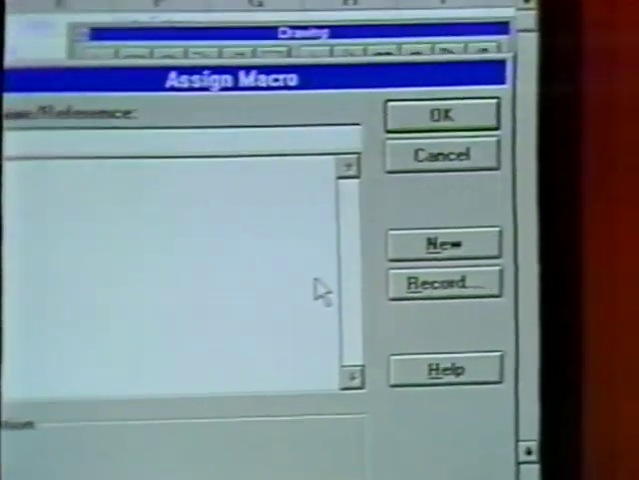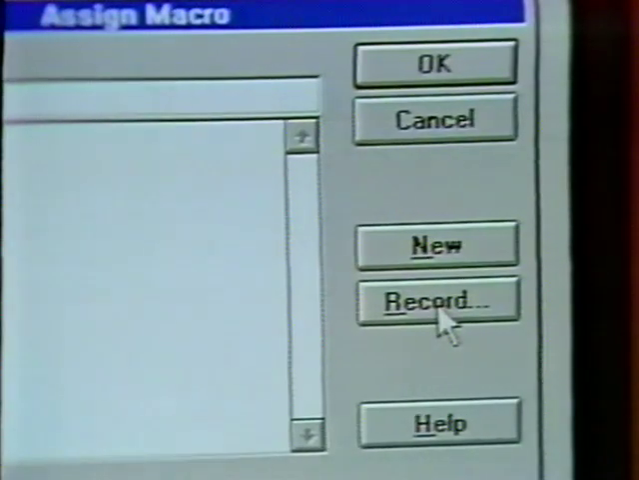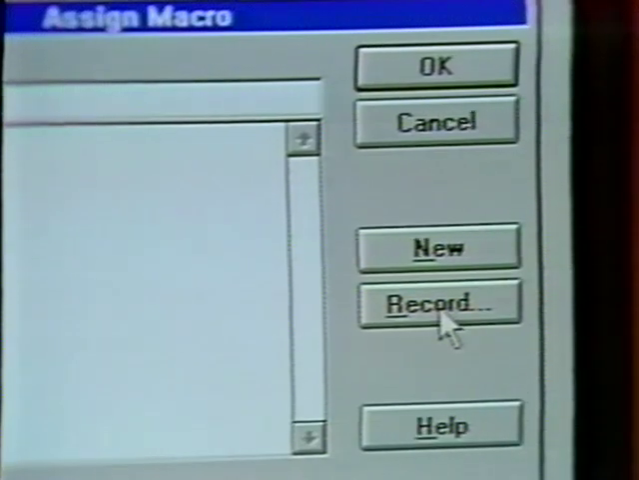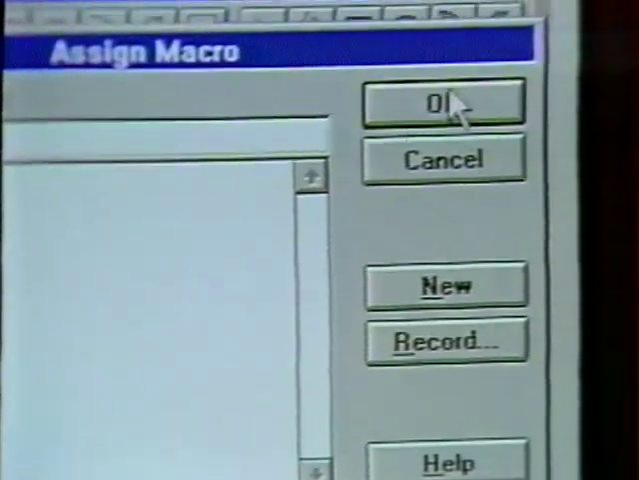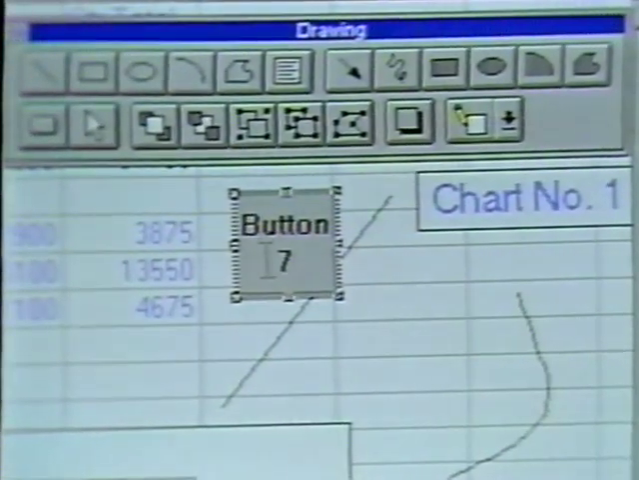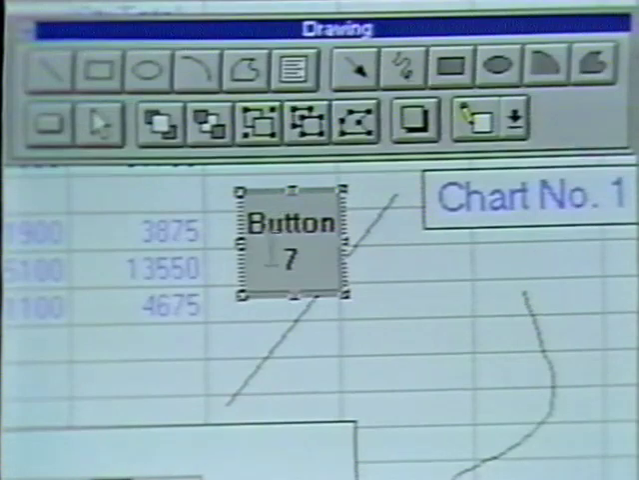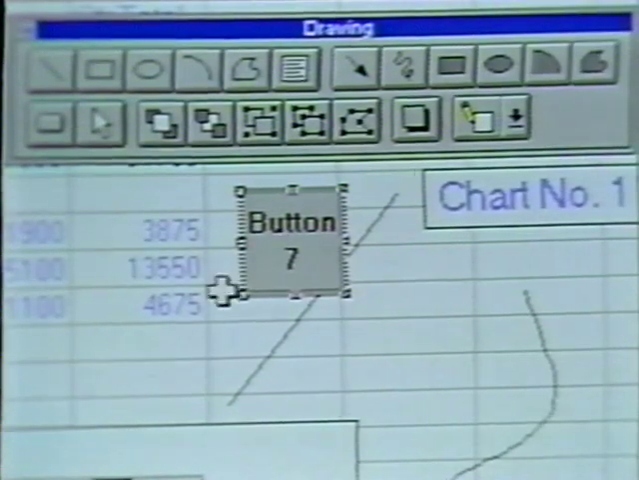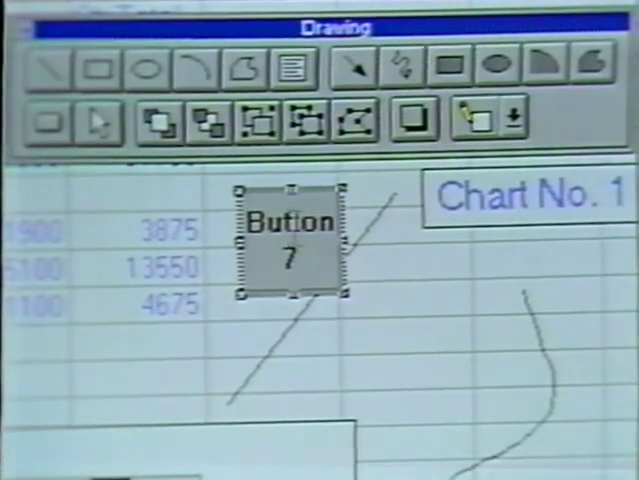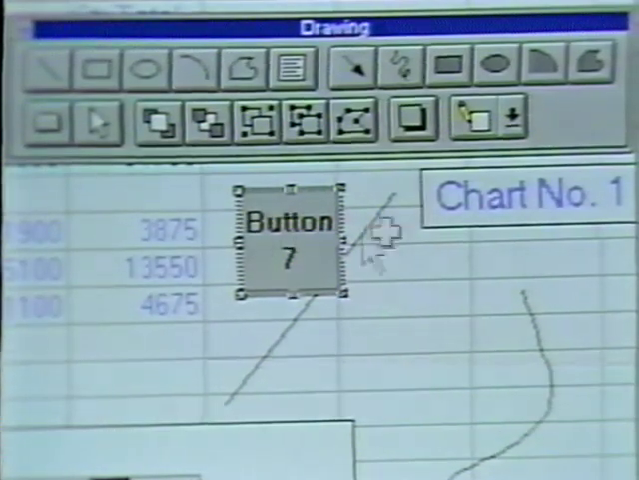Or you can also record a macro at this point by clicking Record and then performing all the steps that you want to record in the macro. And then click OK when you're finished. That macro will be assigned to this button. The title of the macro will be placed in this button. Then when you click on the button with the mouse, the macro that's assigned will be performed.